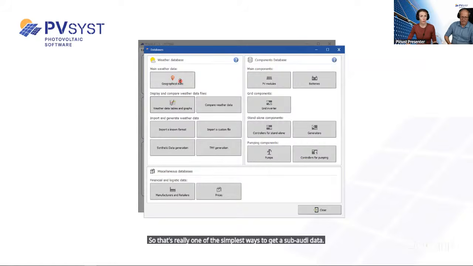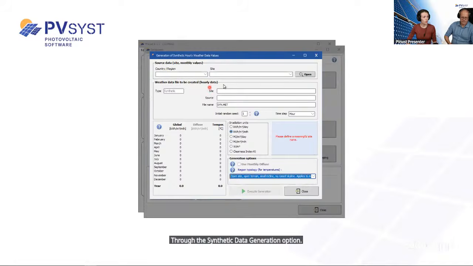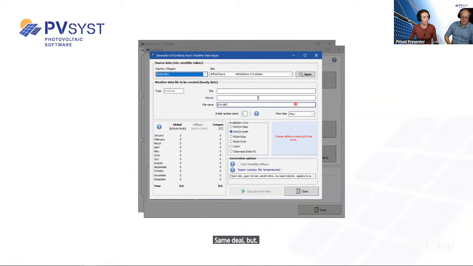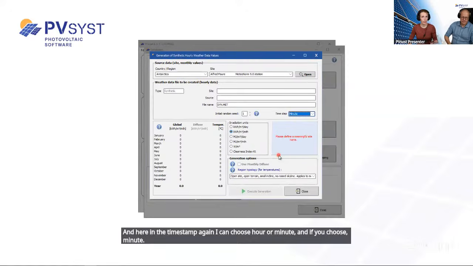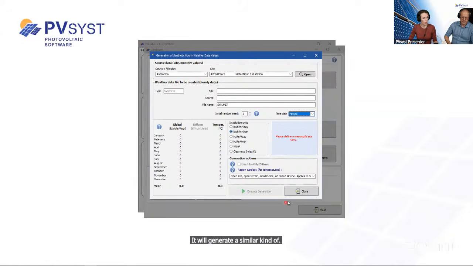Now the Meteonorm DLL is also available through the synthetic data generation option. This allows you to call the same DLL, but for any monthly site you might have. And here in the time step, again, I can choose hour or minute, and if you choose minute, it will generate a similar kind of file of 1 minute data.